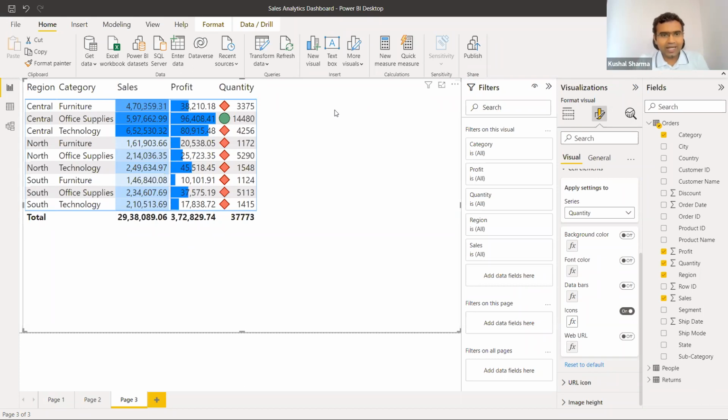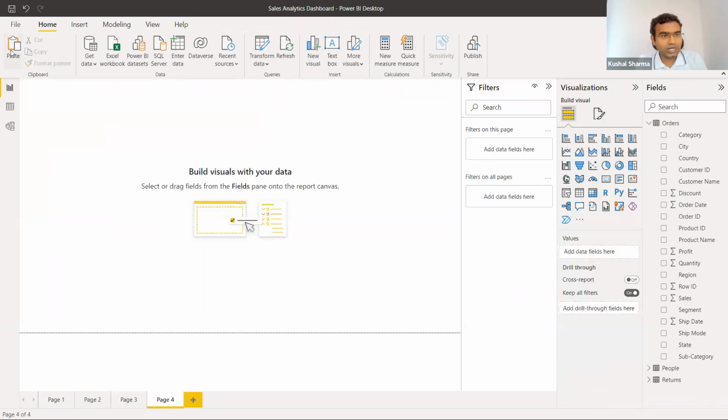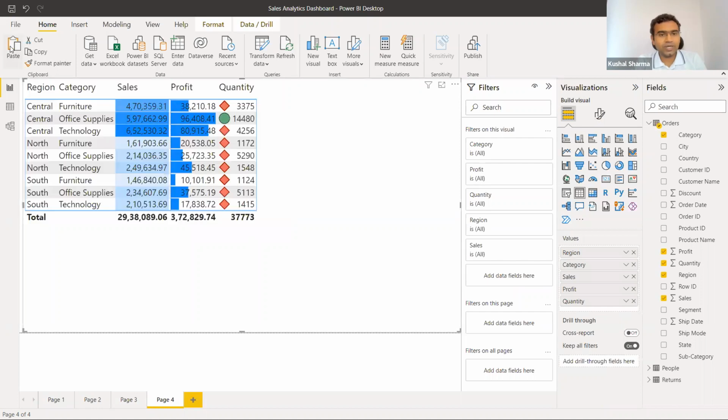One more interesting thing I'll tell you. Let's say you worked on this particular page and you are done. Now, if you want to make a copy of this, you can directly right click, go to copy and copy visual. So copying is also very easy. Just right click, go to copy and copy visual. And after that, open up a new page and just click here, paste. Exactly the same thing has come here.